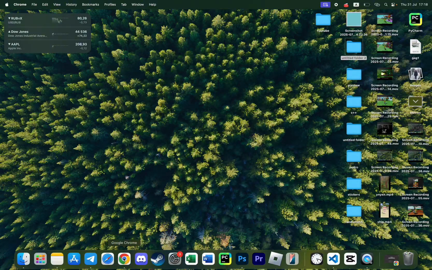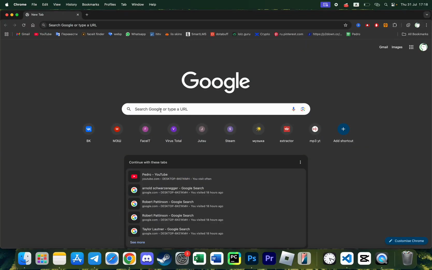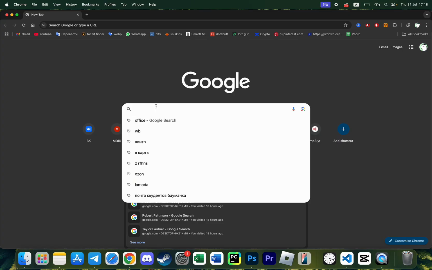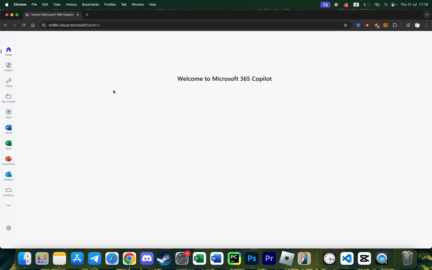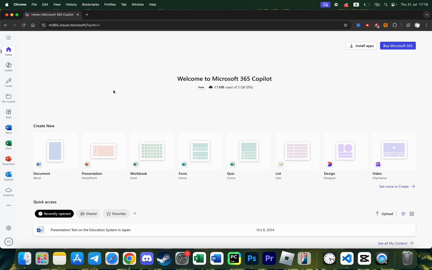First of all, you need to open a preferred browser. In my case it will be Google Chrome, and here in the search bar you need to type simply Office and choose the first link here, Microsoft Copilot. Choose and wait a little bit until the website loads, and here you will need to sign into your Microsoft account or create a new one.